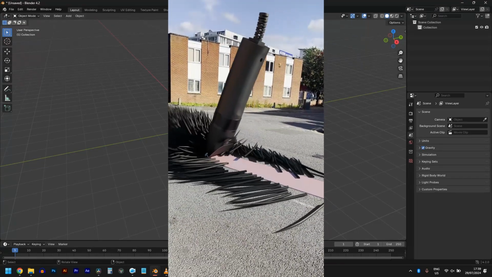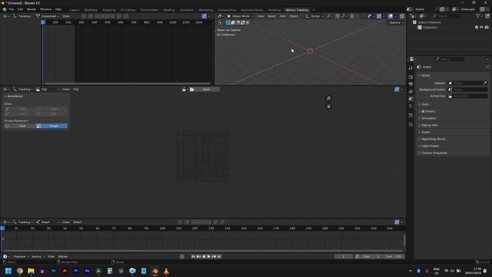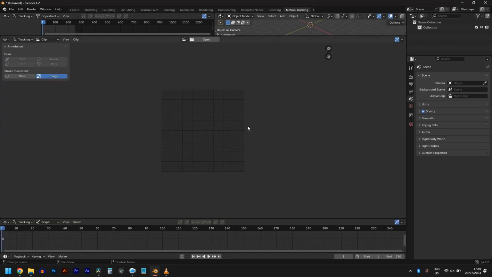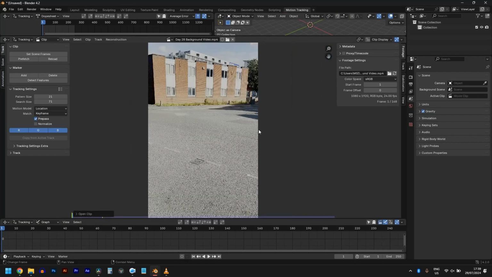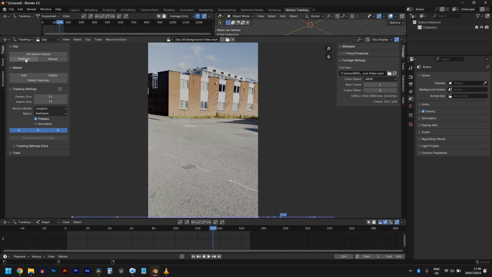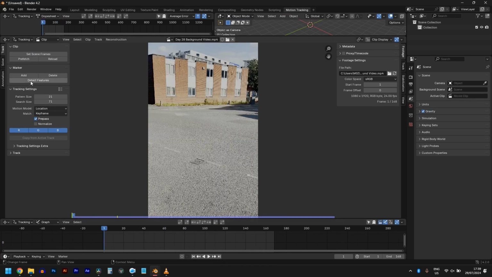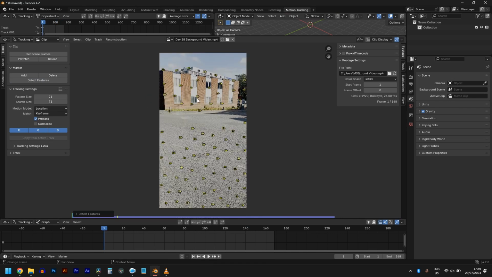In Blender, go to your motion tracking tab since we have a moving video, and drop in our background video. Click on set scene frames, then prefetch. Now you want to go to frame 1 and detect features. Yeah, I think we have a lot of features here. Then track forward.